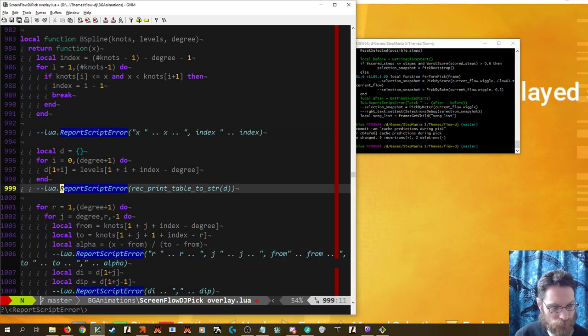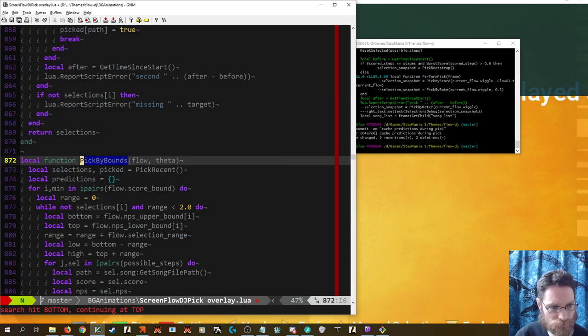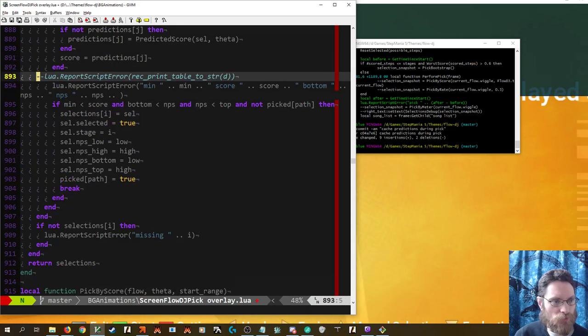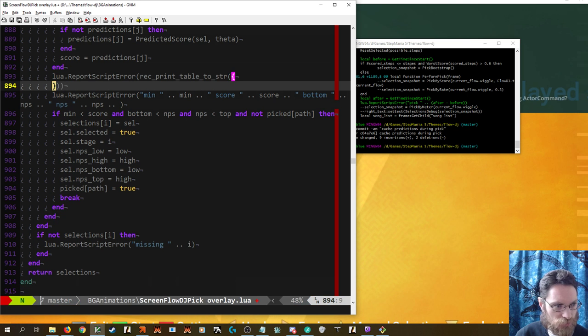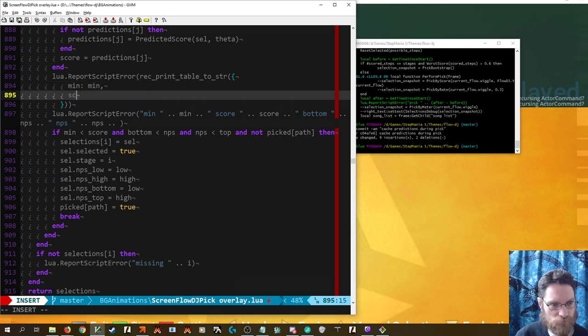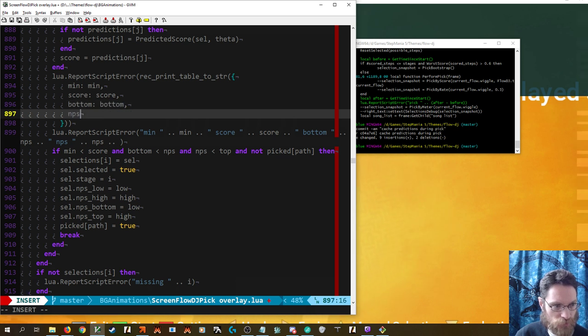Print table 2. The way to do this might be print table to stir to do a literal table. That is min, score, bottom. Well, it's not going to be very compact.